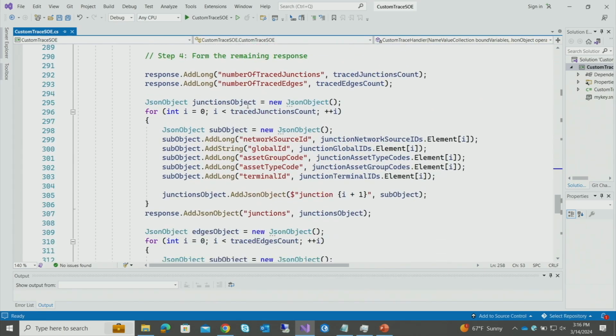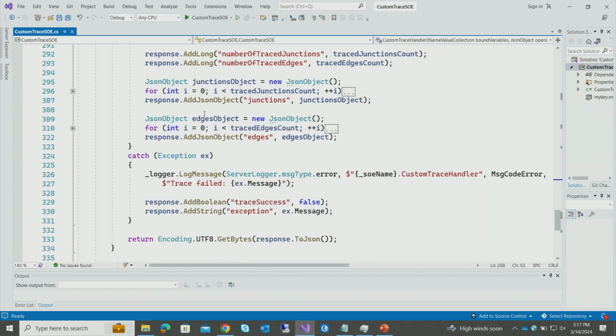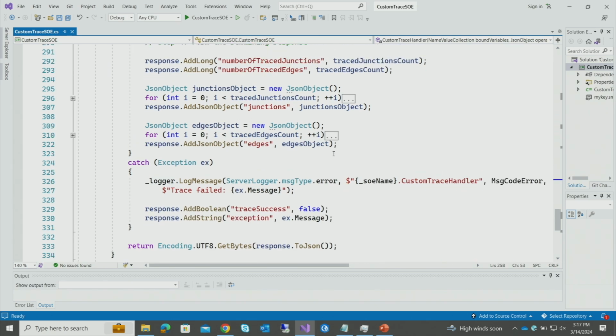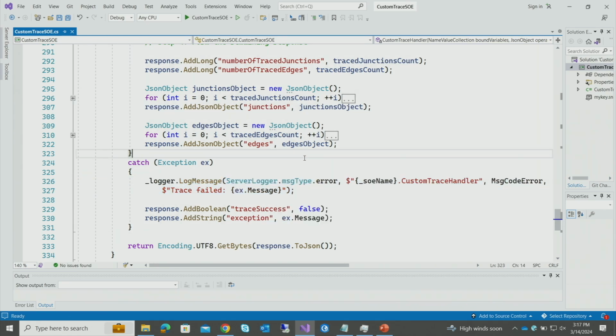So yeah, the final step is just formulating a response. So in my case, I want to show all the junctions and edges, and input success if it succeeded. And again, add in the logging information in case it fails. But that's the gist of the SOE.